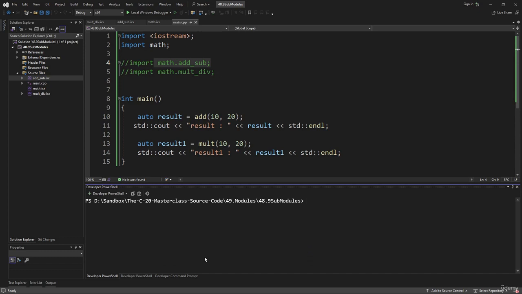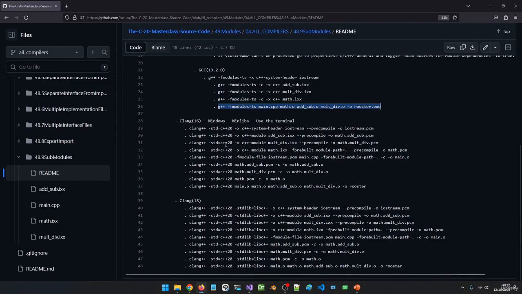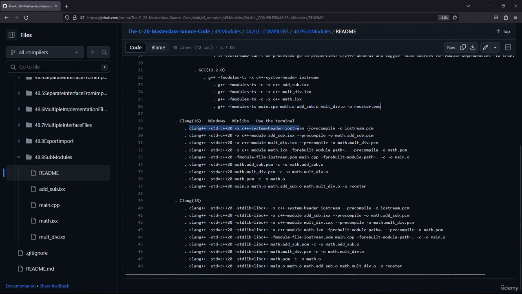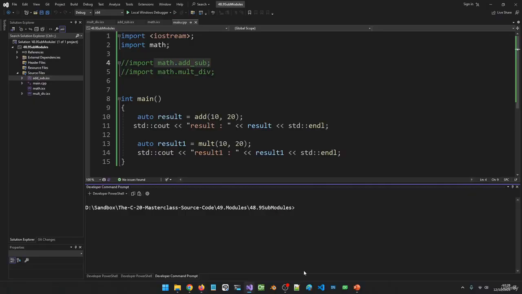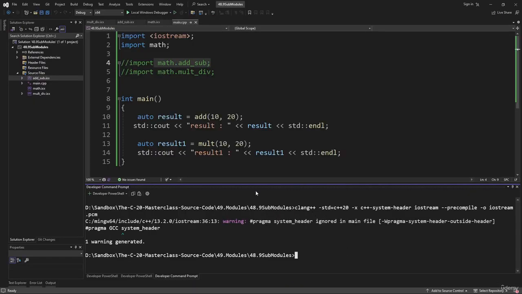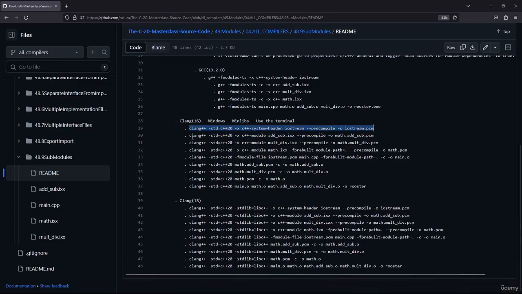Because we don't need that anymore. And we can hop over to our command prompt. We will be using Clang for that. So Clang, we compile the header unit. This must be becoming second nature to you now. This is done.